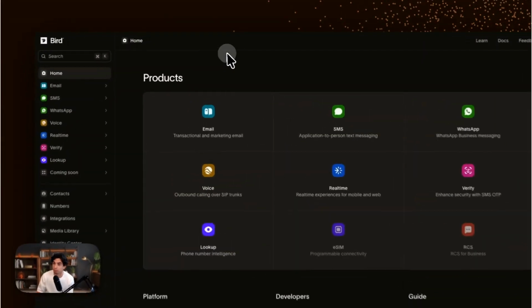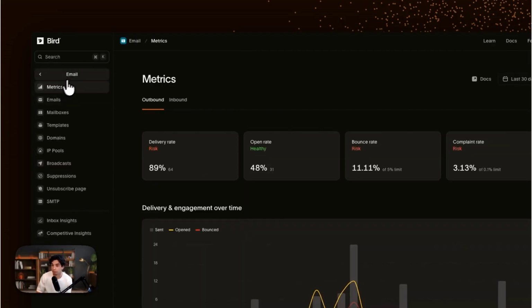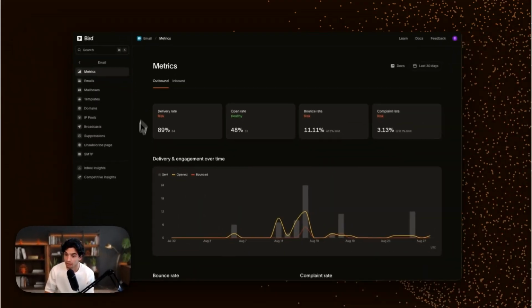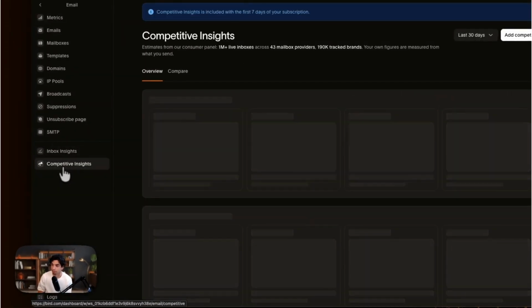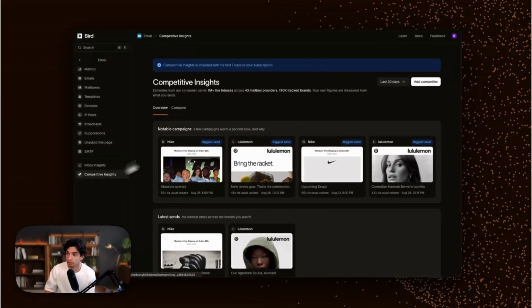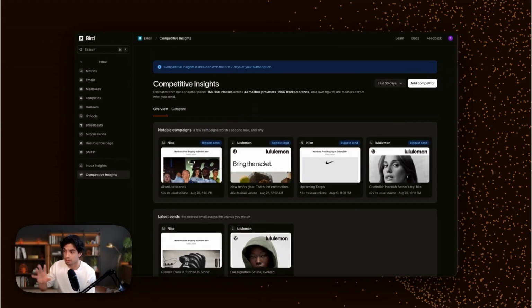When you log into your Bird platform and navigate to email, you'll be able to see Competitive Insights right here in the additional tools. Now, when you load up Competitive Insights for the first time, you'll have a blank page. I've already added a couple of brands just to start showcasing what is possible here. Note that Competitive Insights is currently included within your first 7 days of a subscription. After that, it's a priced add-on, which our sales team is more than happy to discuss further.